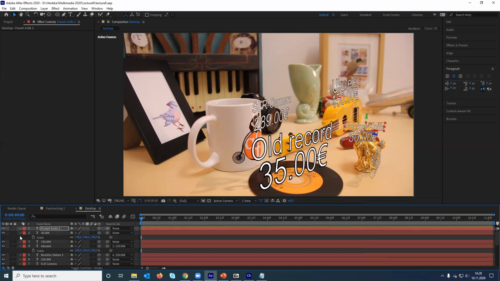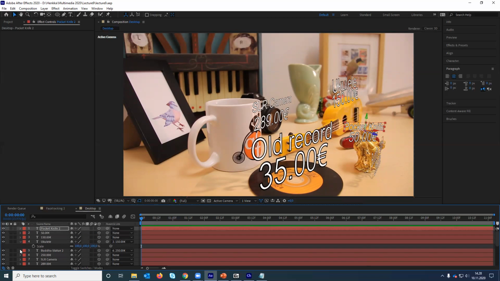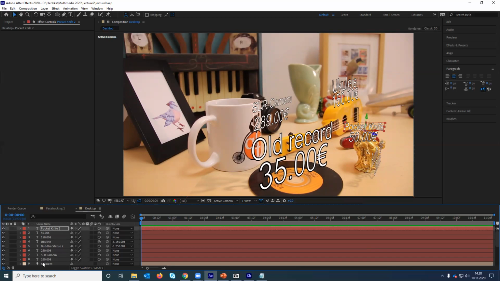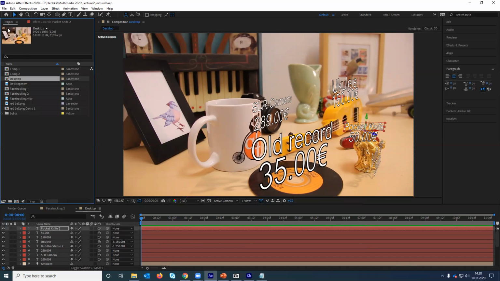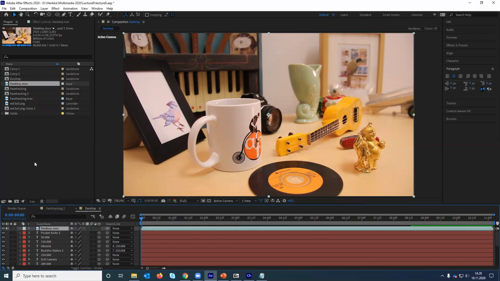So I will close all these like this. So we have this kind of structure. And from the project menu, I will take the desktop.mob and place it over here. So now it covers all things in here.